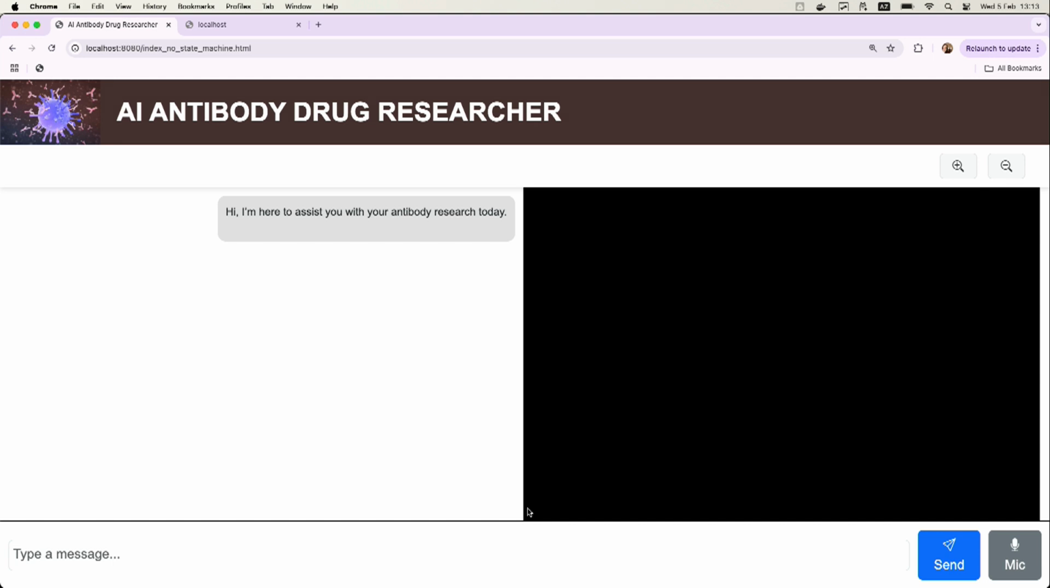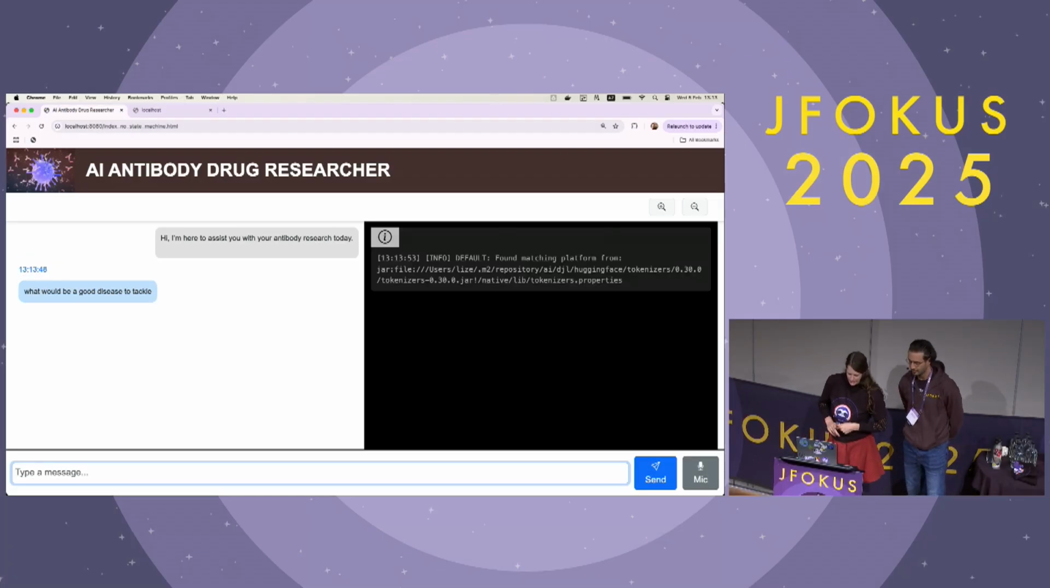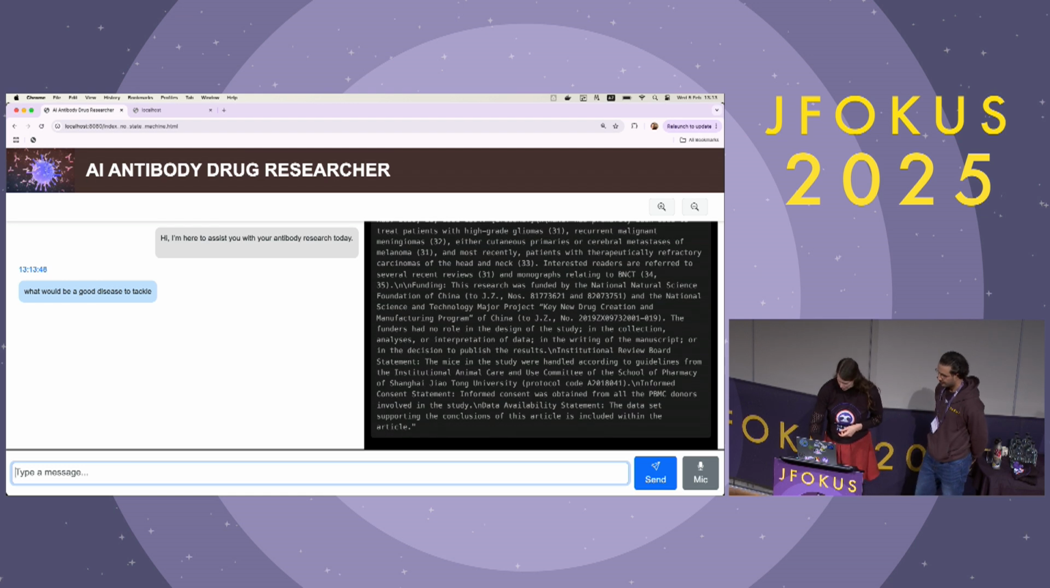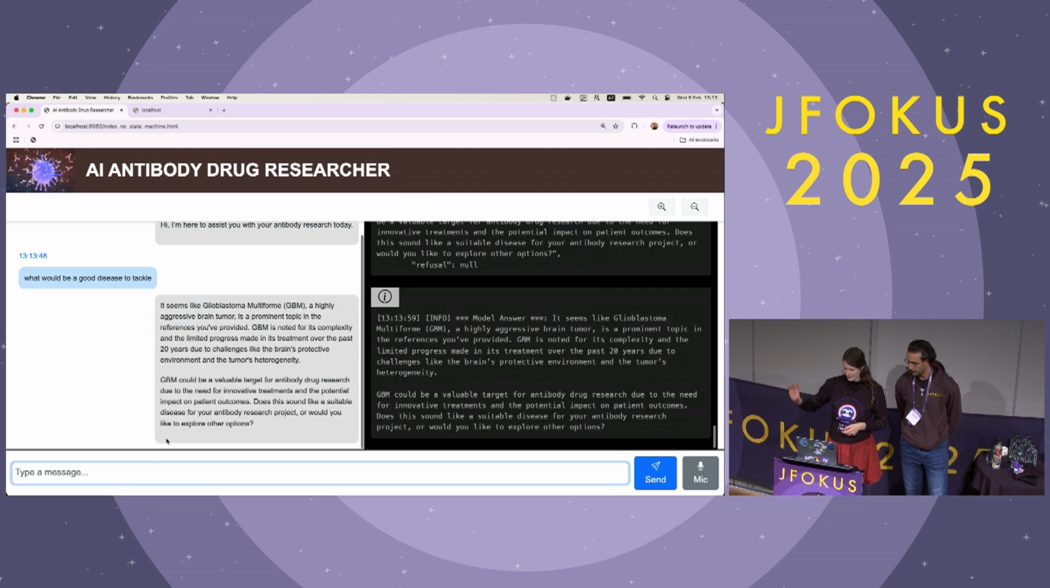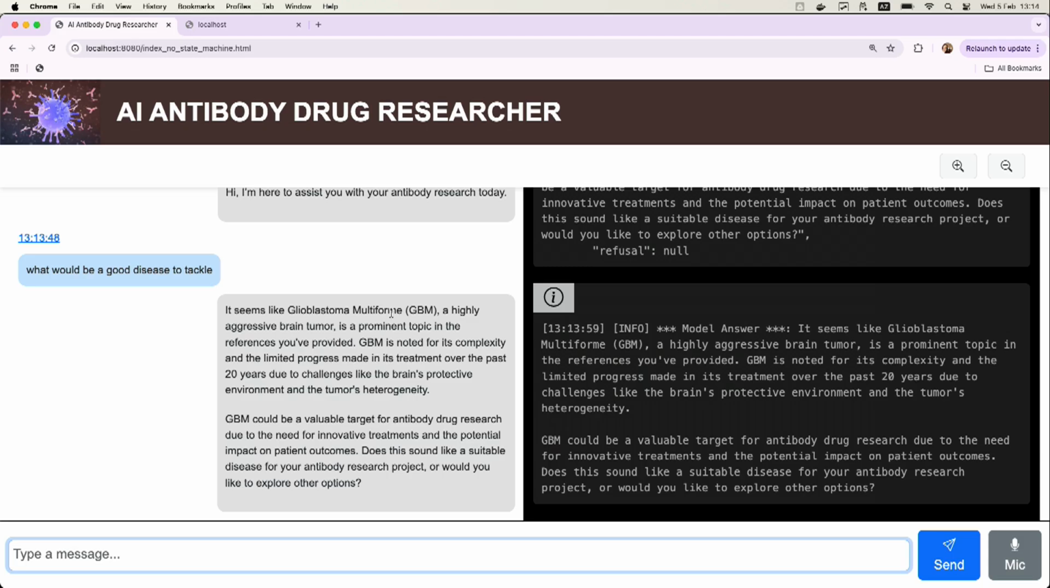Yeah, I am happy to try it. So, good. What would be a good disease to tackle? So we already told it that it's an antibody researcher, so it already knows which field we're working in. It's going at the moment to OpenAI GPT-4. As you can see here on the other side, it's searching in my documents already, while we actually didn't tell it. We're going to come back to that. So it says it seems that the glioblastoma multiforme is a good candidate. It knows it because it was looking in my documents, which it shouldn't have.